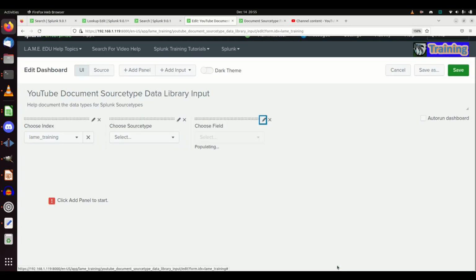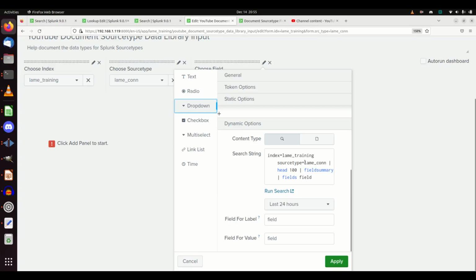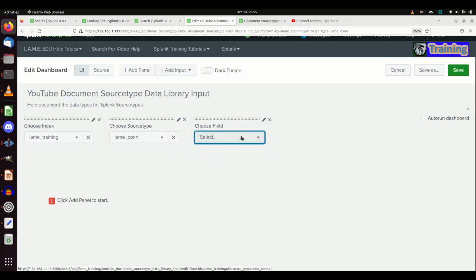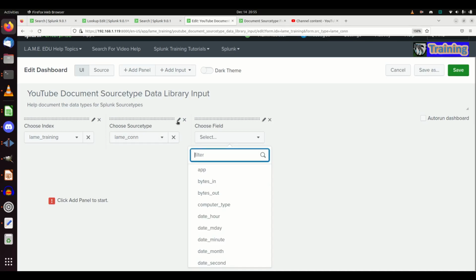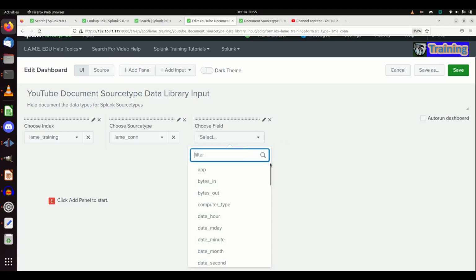And if I hit apply, now I choose my source type, L.A.M.E con, and I need to fix that. My bad. I don't want to use L.A.M.E con here. We want to use the index is $IDX, and the source type is $source type. If I do that, there's all my fields. And how do I know it's source type? Once again, it's that token field right there. All right, so now I've got my source type.